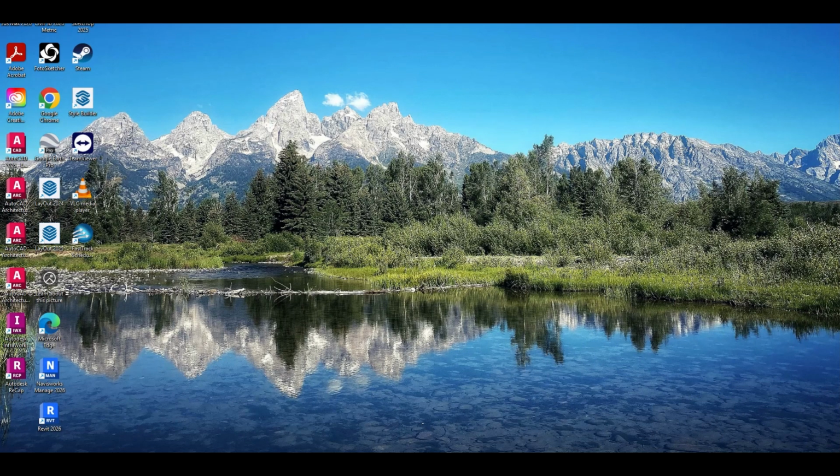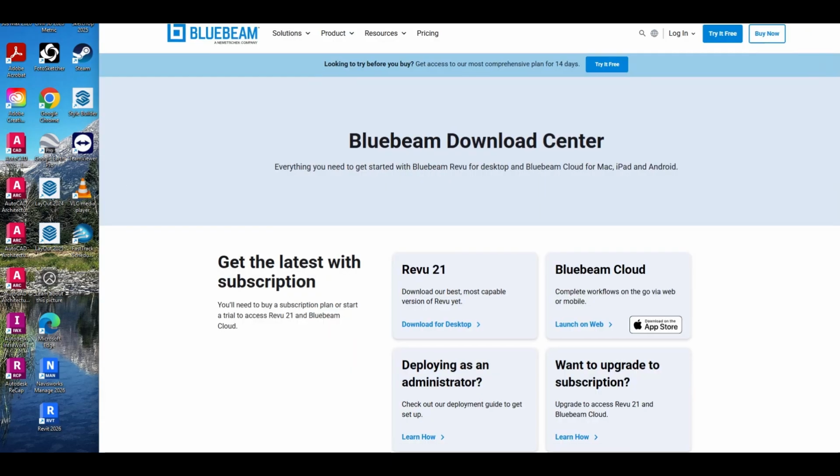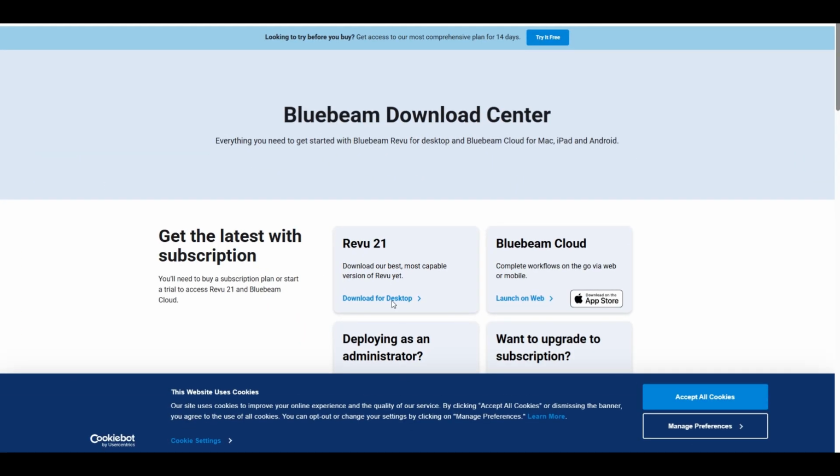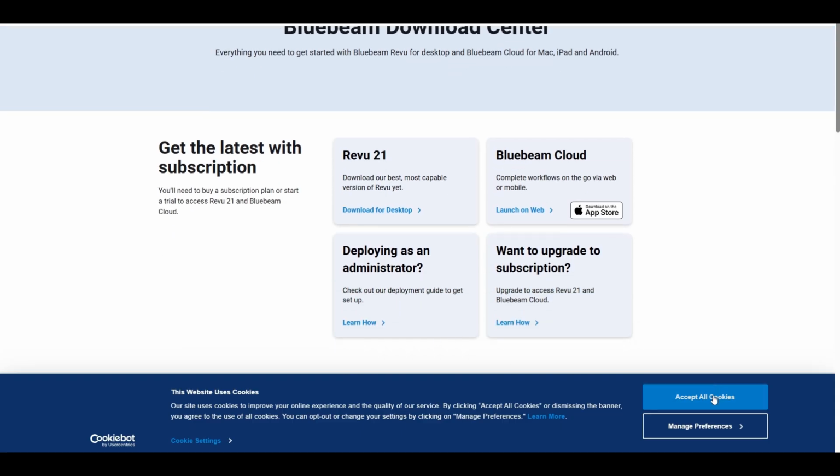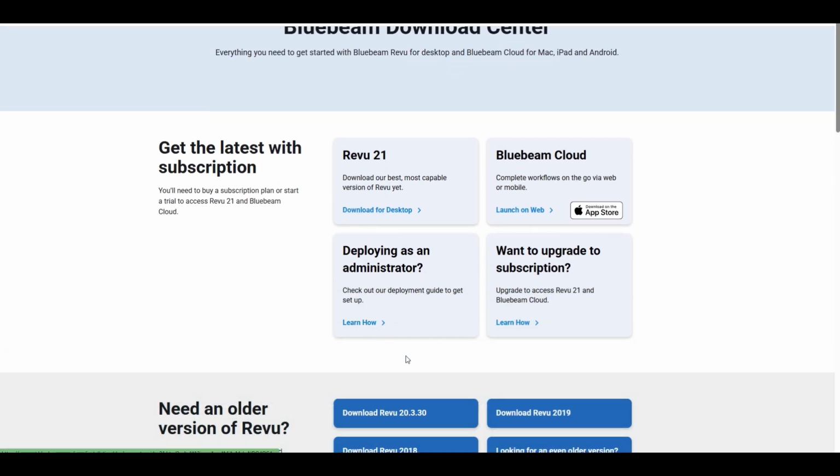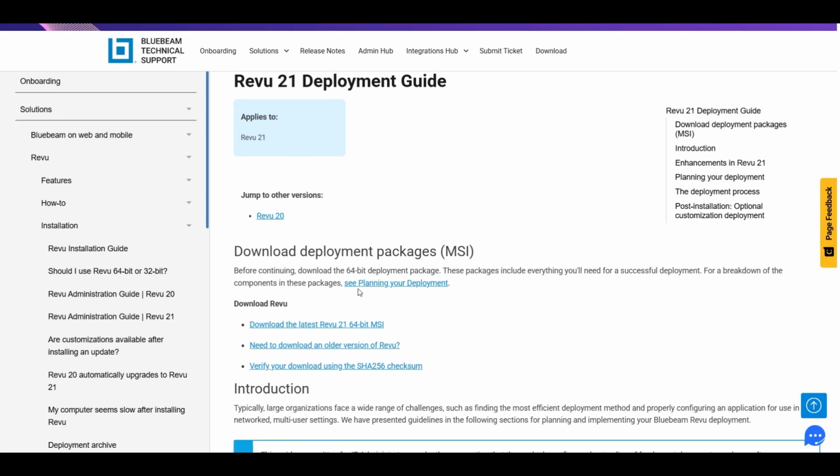Hey everyone, so we are doing Bluebeam 21.7 deployments. We are going to get our download, which I've already gotten, but I'm going to show you where to get it. If you go to your Bluebeam Download Center for your Intune, you want to get the Deploy as Administrator. This will get you the MSI install package. You're going to download the latest one here.